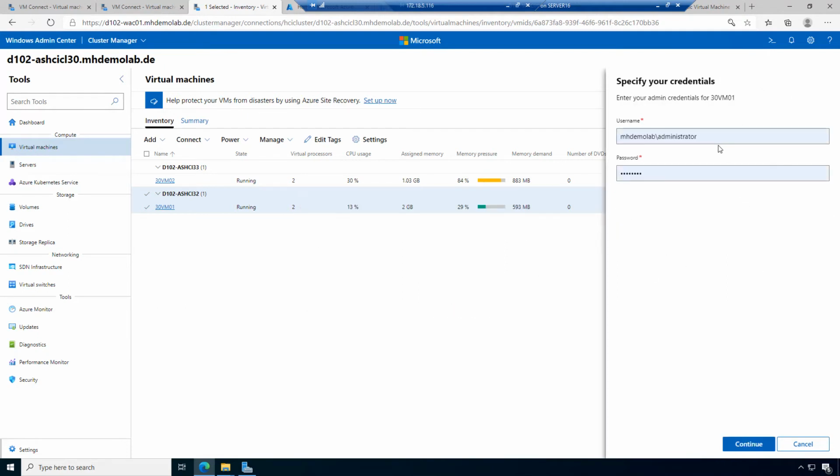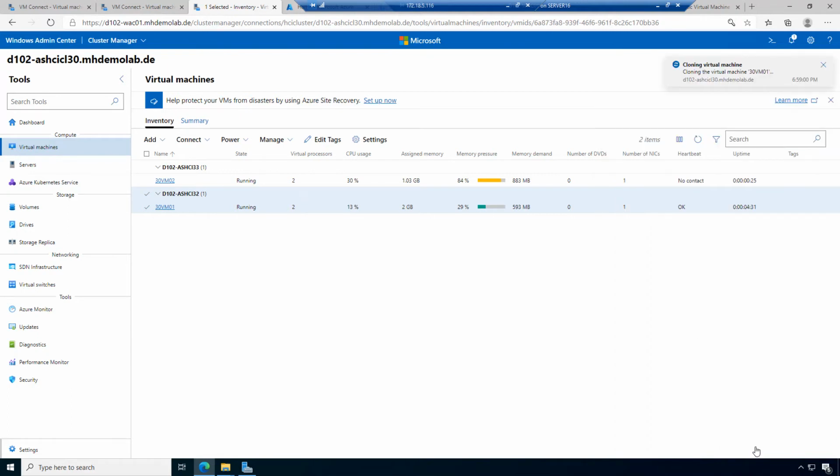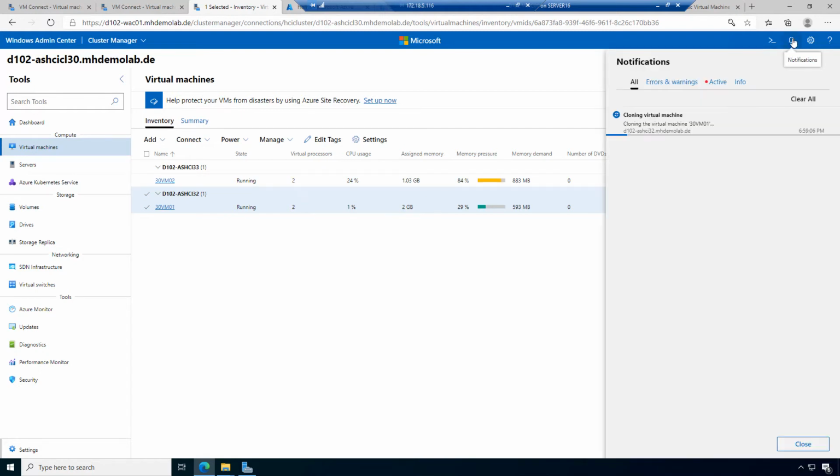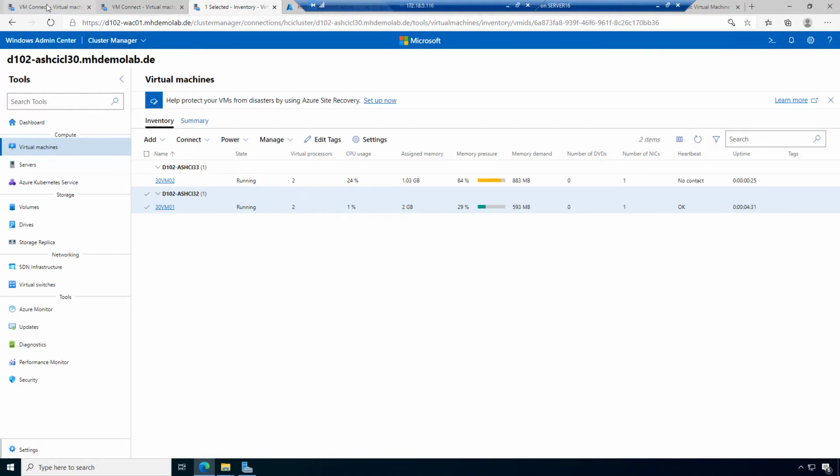So I need a user to authenticate for the virtual machine. Because I've added this machine to the domain, these credentials should work. And now I can continue. Alternatively, I can use the local administrator credentials. So keep in mind, this is in preview. So sometimes you're seeing issues here if you have very specific VM configurations. I assume this will be successful here, but it will take a while till the machine is cloned.